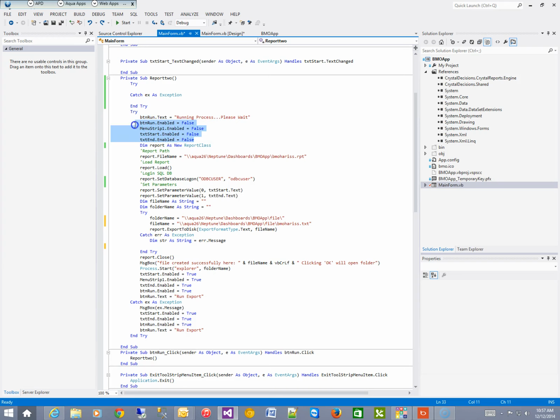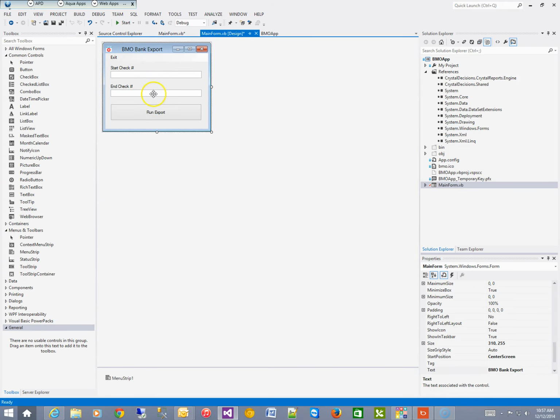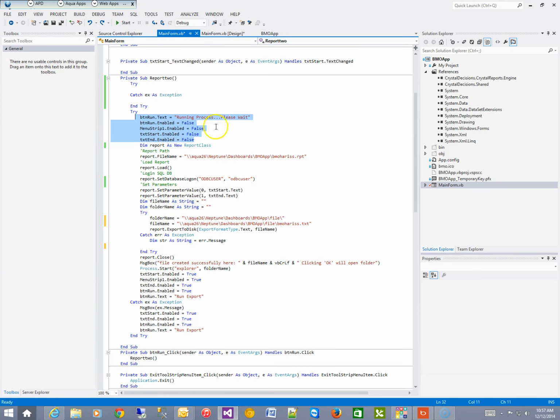So this is real crucial here, just so the user knows what's going on, and any objects that are on the form are disabled during the time of processing. That's the first thing I did. And then I declared report as a report class, and the report class comes from that Crystal import that I had to do. And when you hover over anything in VB, it'll tell you if it's a class, what it is, what it's referring to.